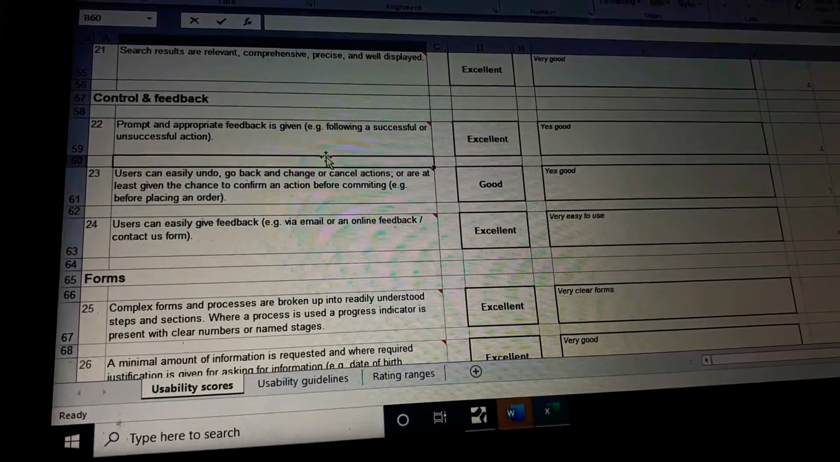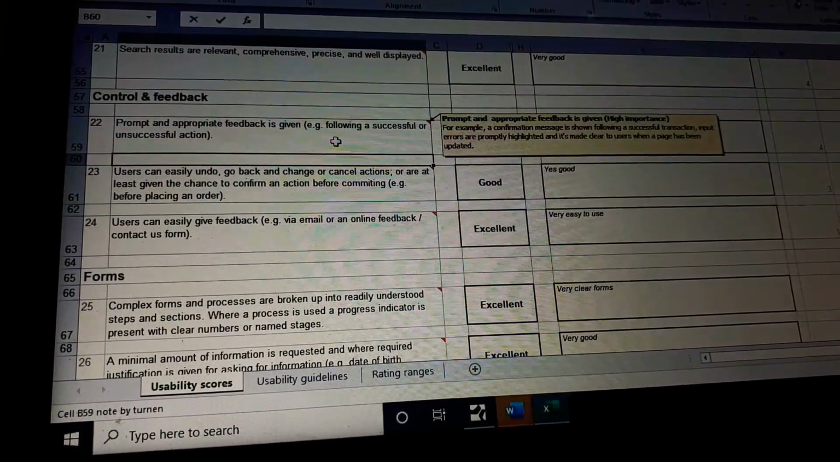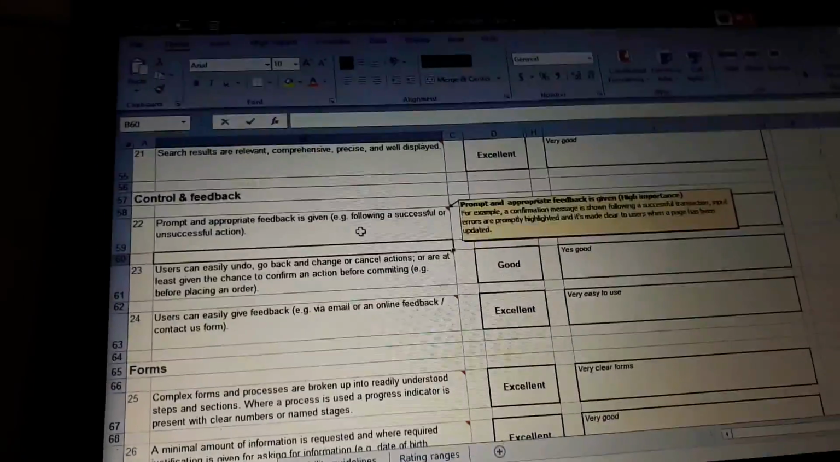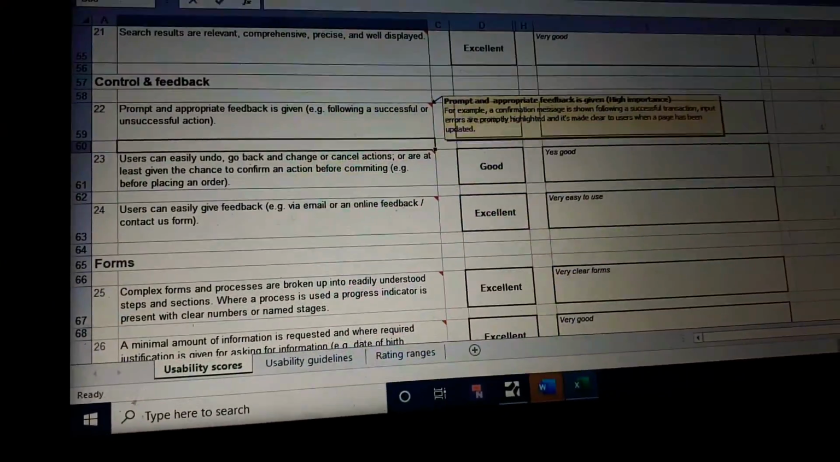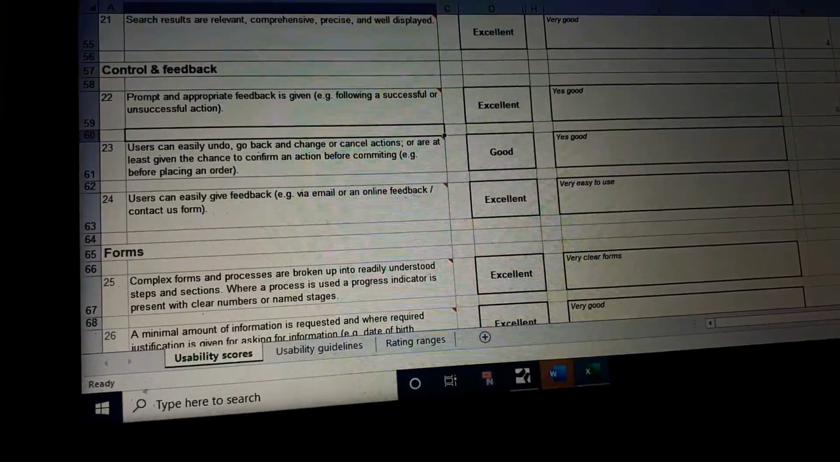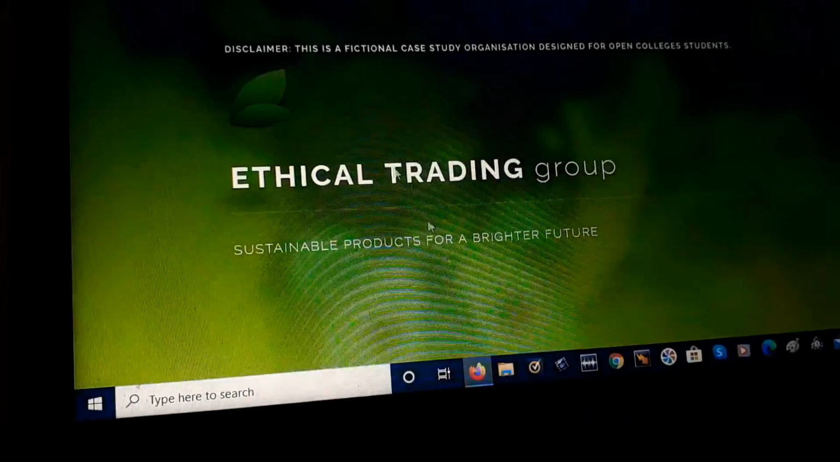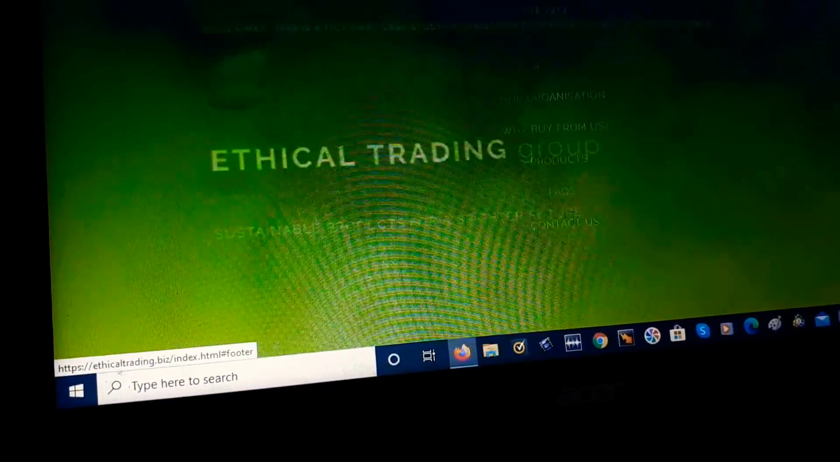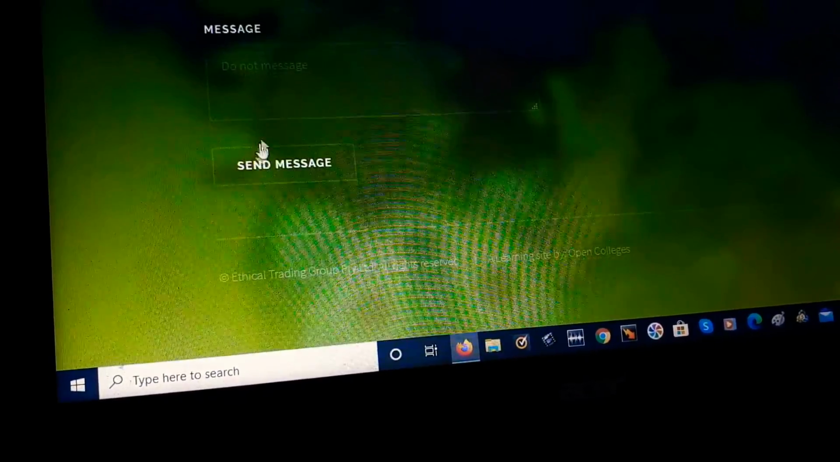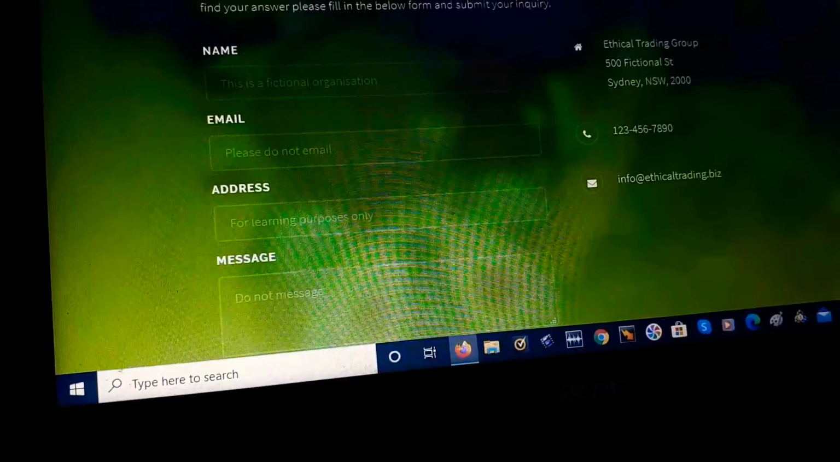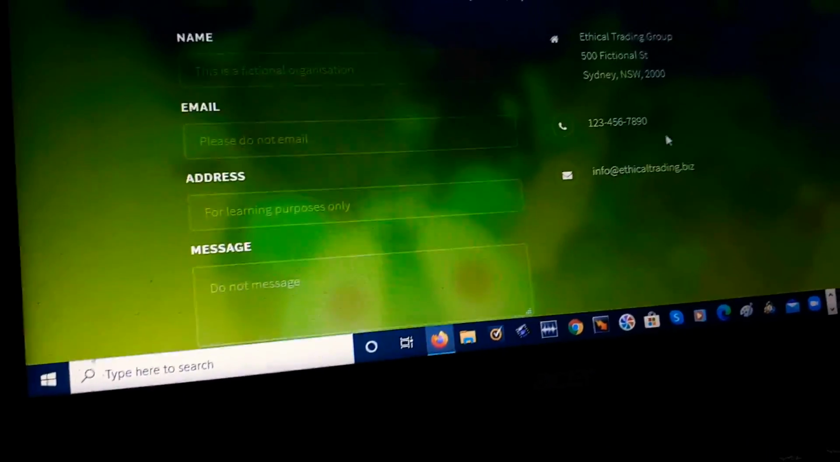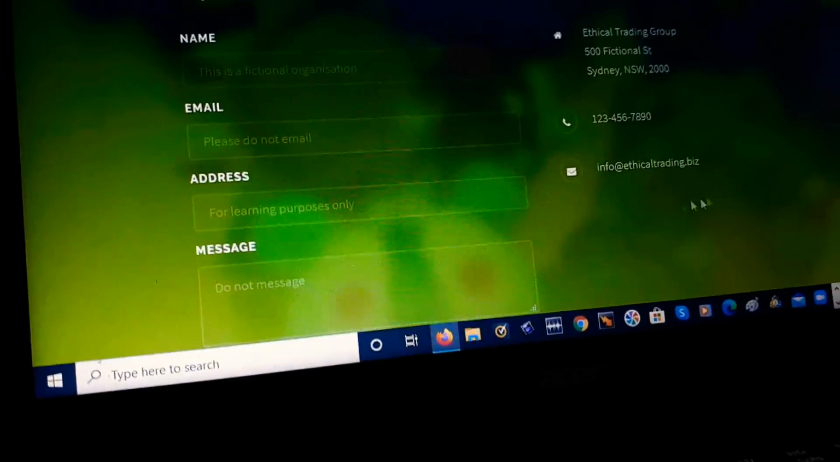But yeah, you can also go to the home page at any time, so that's included. Users can easily give feedback. Yep, they can with that online form. So I could just go back to that form. If you want to complain, you just go to the contact us and a message can be left, or you can write to the group itself, or call them, or email. So it's all good.